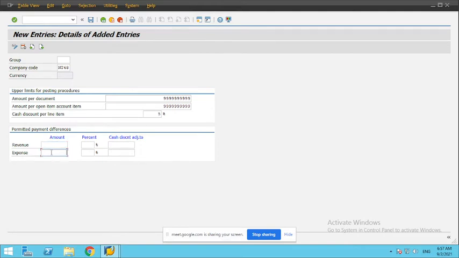Same case for expenses also. You can give it in figures or in percentage. Cash discount adjustment, how much you have to give here, this is the cash discount to be adjusted for permitted payment differences. Revenue is for getting the payment, expense means you're paying. What I did, I kept it open so that you can pass the entries seamlessly without any hindrance. This is called tolerance group for employees. You save here.